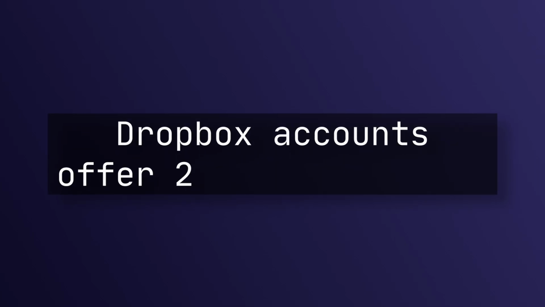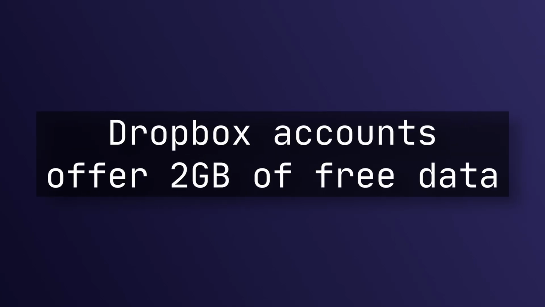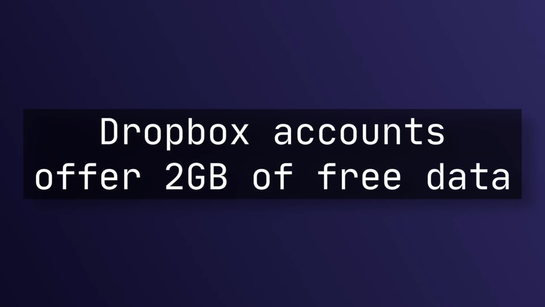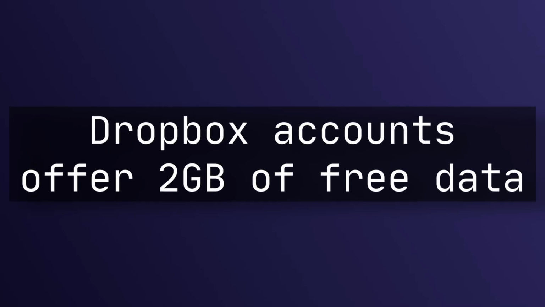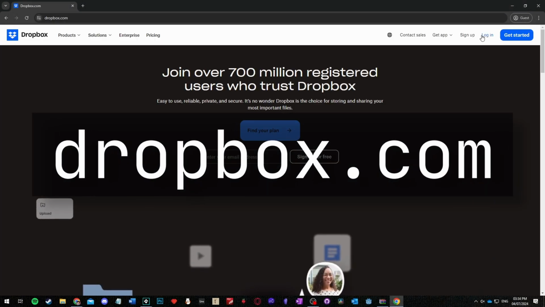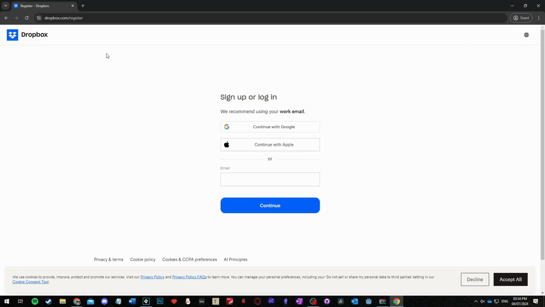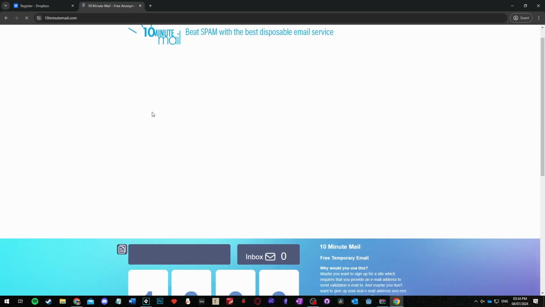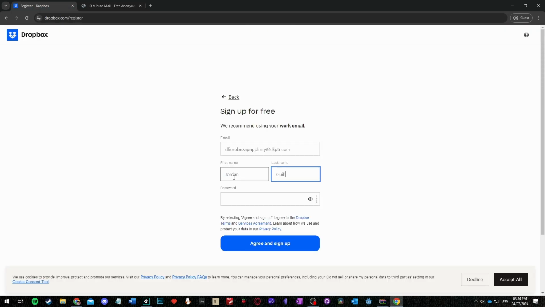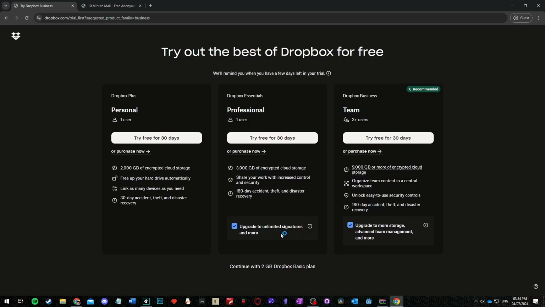Getting into the tutorial, the first step will be to create a Dropbox account if you haven't already. You can get 2 GB of data for free, which should be more than enough since a screenshot takes up a few kilobytes and 500 words of text also takes up just a few kilobytes. All you have to do is go to dropbox.com, click sign up and enter your email, name and password. For this tutorial, I'm just making a temporary email address with 10-minute mail, but you should probably use your actual email. Then you want to select Continue with 2 GB Dropbox Basic Plan and select Personal.